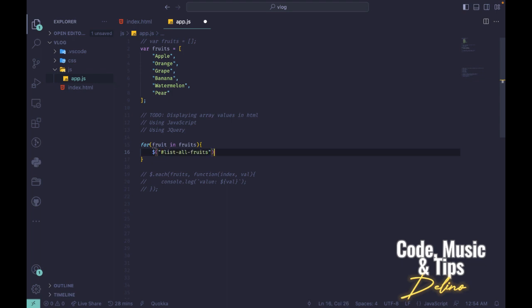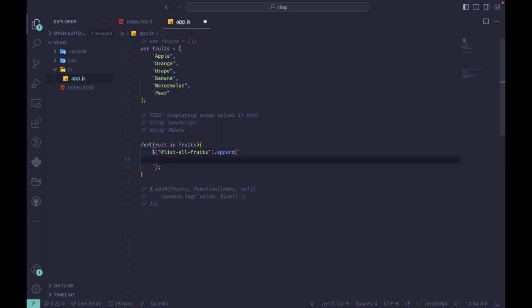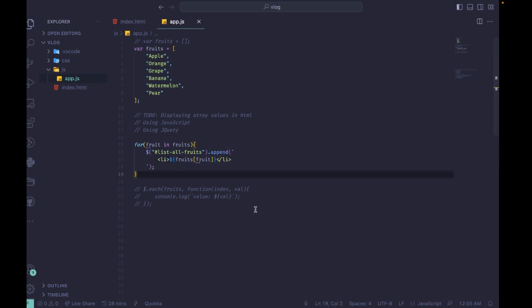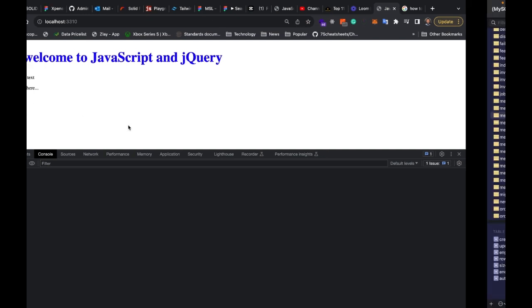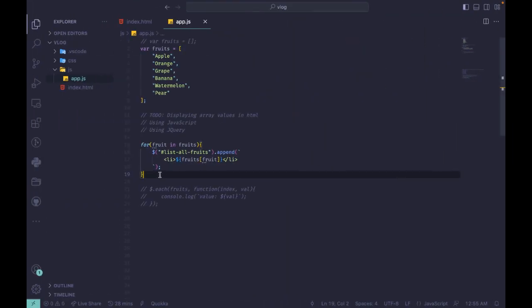I'm a little bit more comfortable using jQuery. Okay, and then we can call our list element. I head over to the browser real quick, refresh my screen. You can see I have the list of fruit here. So I can also achieve the same thing using the jQuery approach. Just need this.